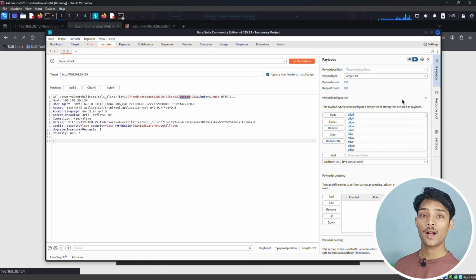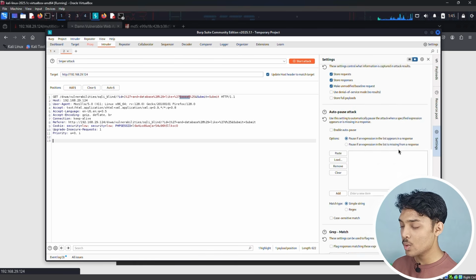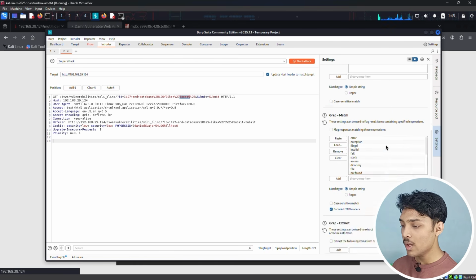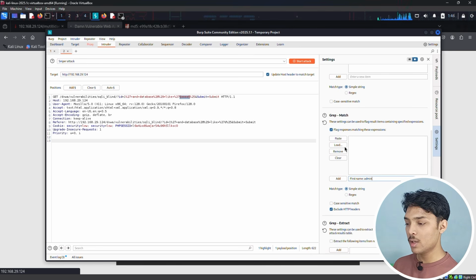Now after we upload these kind of files in this, how are we going to know what the password is? So let's navigate to the settings, and in the settings scroll a little bit down, and here you can see the grep match. So first clear this out and click on flag responses and enter here first name colon admin. So if we remember from this, if our command gets right, that is this, it will give us this flag, that is first name colon admin, and it will flag us in our Intruder. If you remember from our previous lectures, we have done this before.